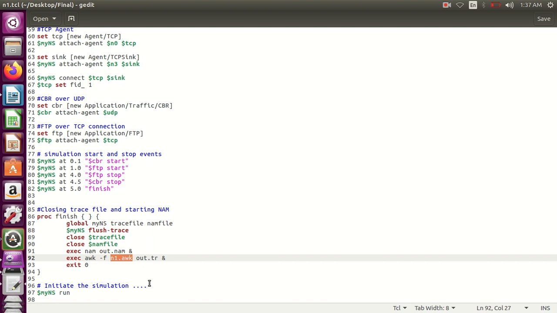So what is this n1.awk? Whenever you see the result as a pictorial representation, you will come to know how the packet is transmitted in the network and where the drop occurs. But we will not come to know how many packets have been received, how many packets have been sent from the transmitter, and how many packets have been dropped.